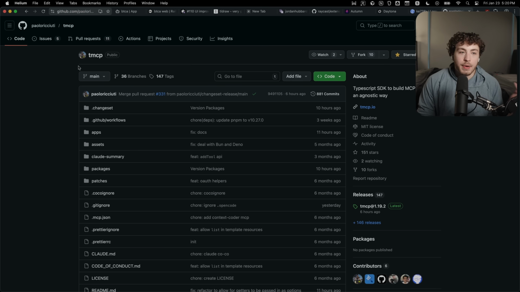This is a project by Paulo. He's working on the actual Svelte team. He's a really, really good engineer. And he built this really nice library for making MCP servers that's a lot better than the actual official MCP library for TypeScript. It's really, really nice. They use this to make the Svelte MCP.